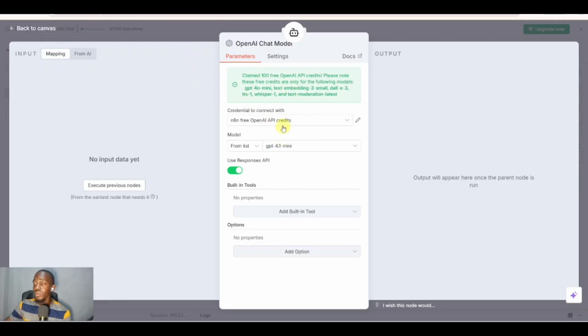So in later videos, I'm going to show you how, because this free credit is going to be used up, you can create your own OpenAI account, I mean the developer account. It is very, very simple. And then you can purchase credit for yourself. So let's just use this free credit for now.